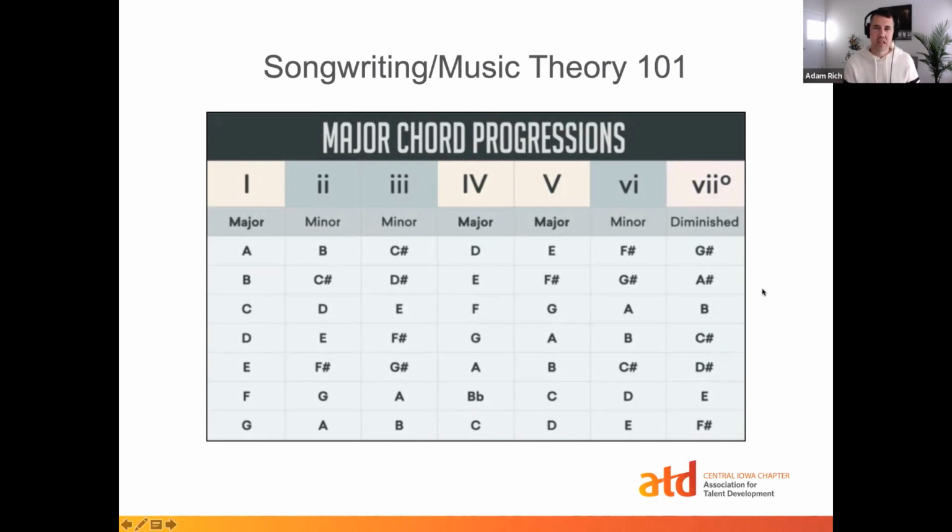So if I'm not playing in the key of C, maybe I'm playing in the key of G instead, and I want to do a 1, 4, 5, 1 chord progression, I know that my 1 chord in the key of G is a G major chord. My 4 chord in the key of G is a C major chord. And my 5 chord in the key of G is a D major chord. So if I was playing those chords in a song, I would play G, C, D, and then go back to G.